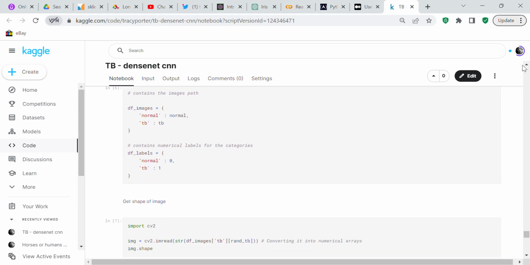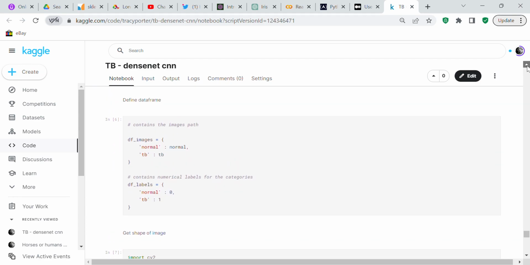Now what we're going to do is define the data frame. So we're going to make df images, and it's going to be a dictionary. Normal is the normal, and TB is TB, and then we define the labels as a data frame. Normal is 0 and TB is 1. So when we do the predictions, if it's a 0, then it's normal, and if it's 1, then it's TB.